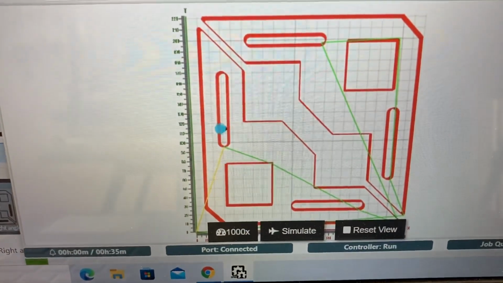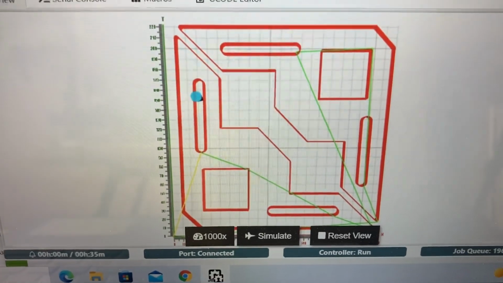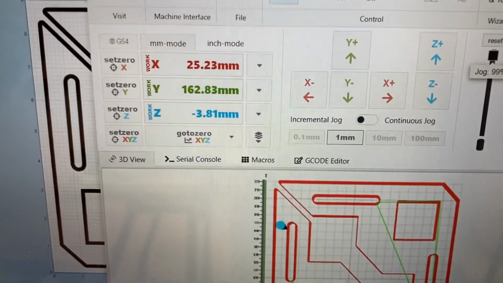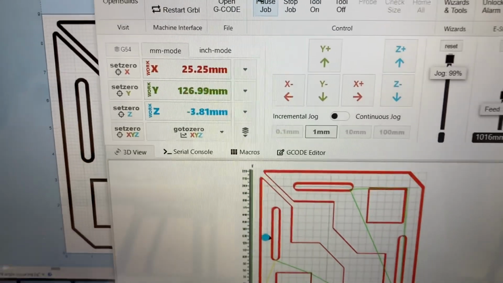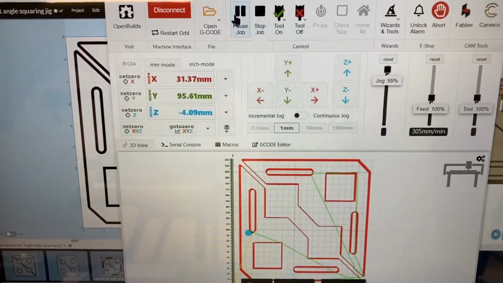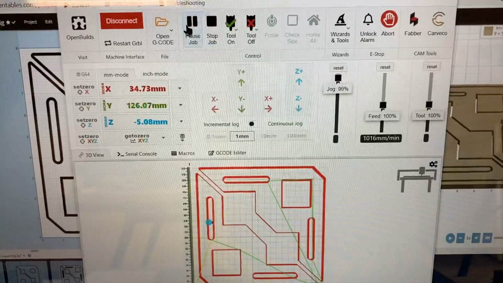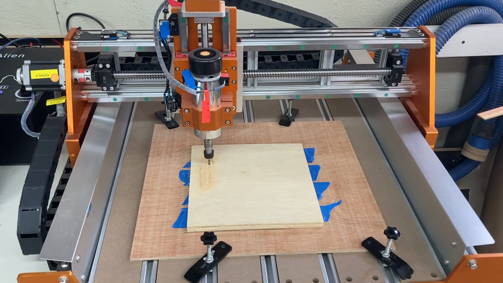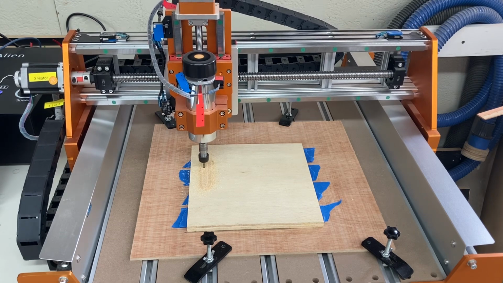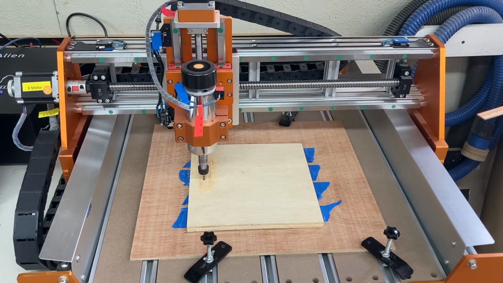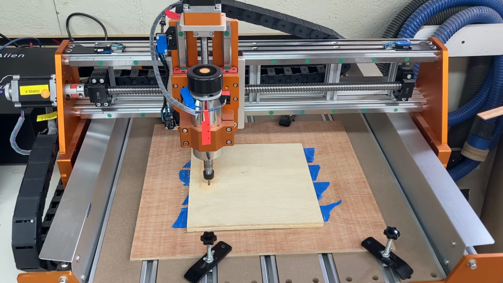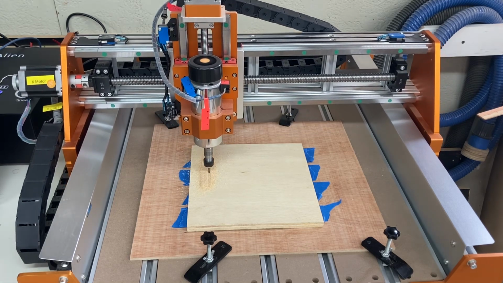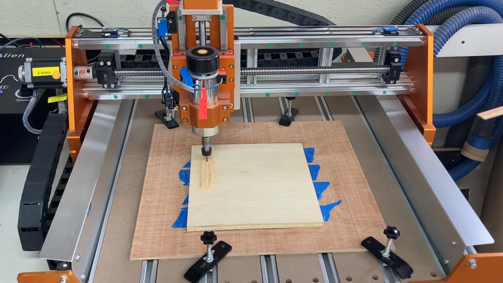If you wish, you can make the comparison between the diagram here and what the bit is actually doing. You can also see the exact coordinates with the numerical value. This is really a nice program. And back to the machine, you can see that it's doing exactly what it's supposed to do. I absolutely love this. And it's not difficult to take the Easel software to the G-code to the machine.